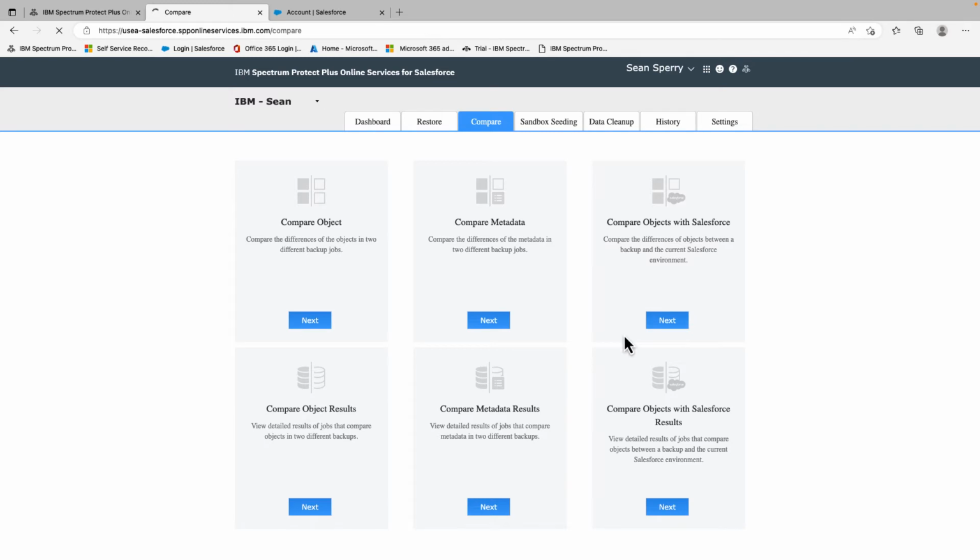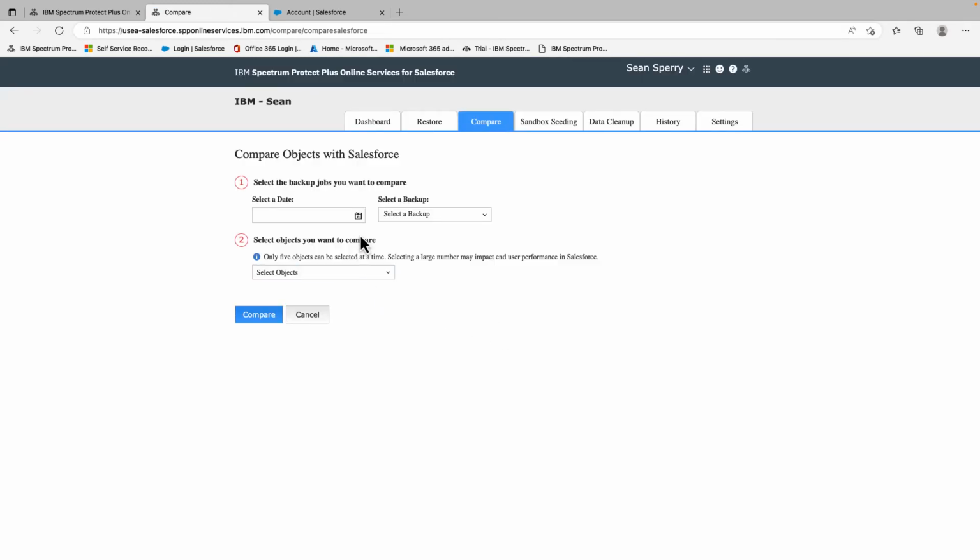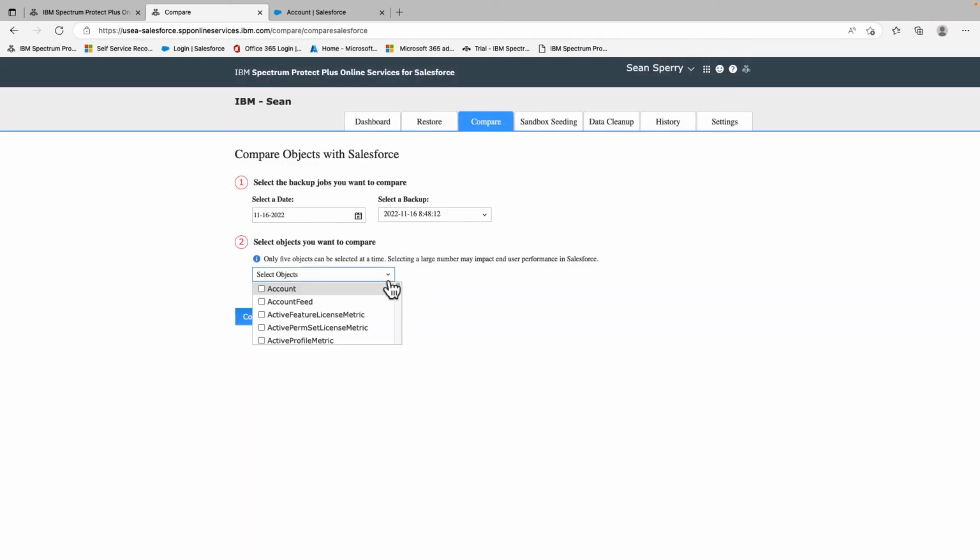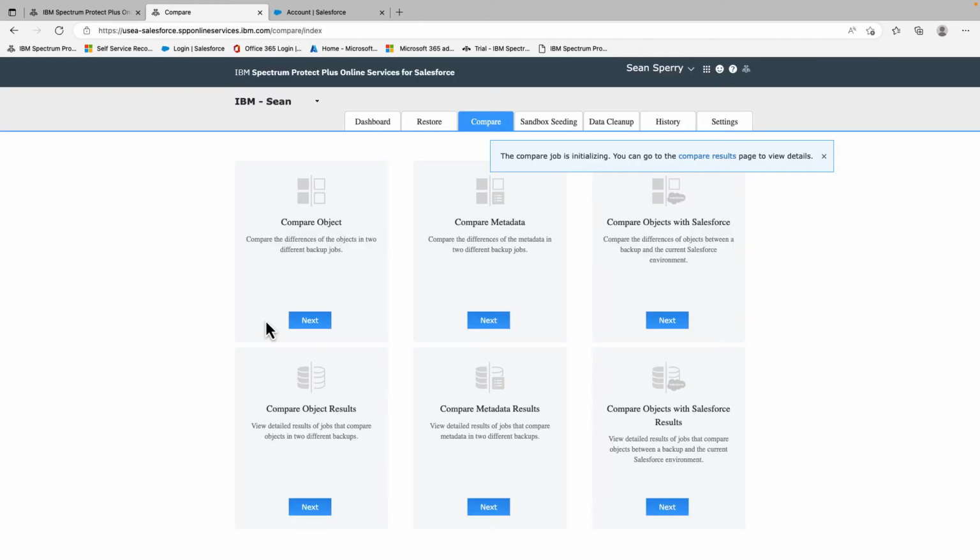I'll go ahead and click on Next here. In order to do my comparison, I'm going to pick the latest backup that I just took, which is this 848 one here. And the object that I made a change to is this account object. So I'm going to go ahead and click on compare and let the comparison run.